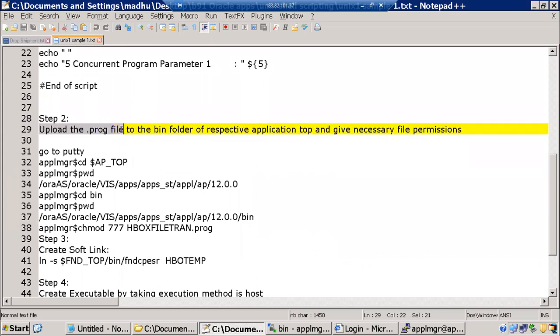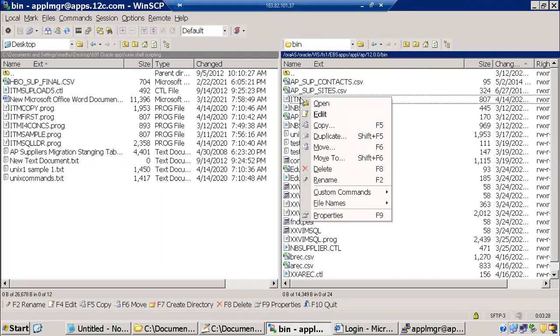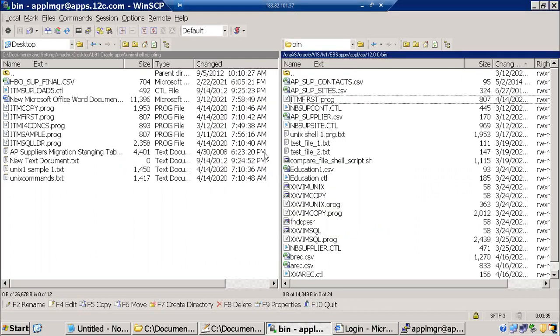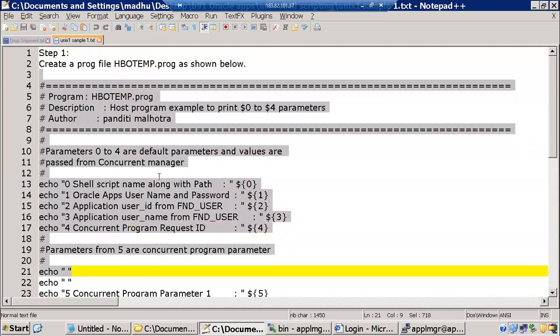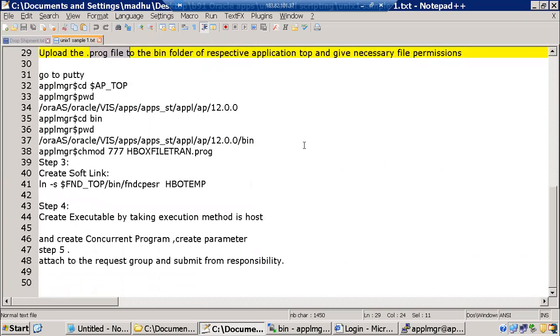Upload the .proc file into the bin folder of the respective application top and give necessary file permissions here. File permissions we already gave here, correct? We have to select this program, go to properties, and then give 777 privileges. Let's go through all the steps. Step 1 is to design this program in Notepad, and step 2 is to upload the PROC file, the Unix program file, into the server and give necessary file permissions.